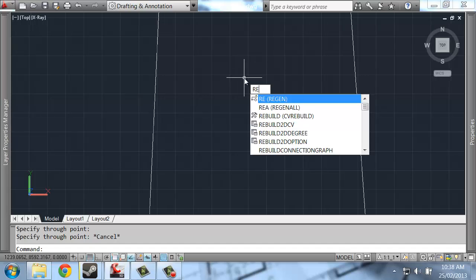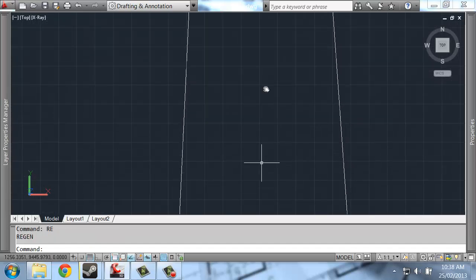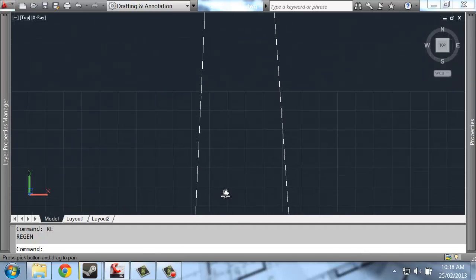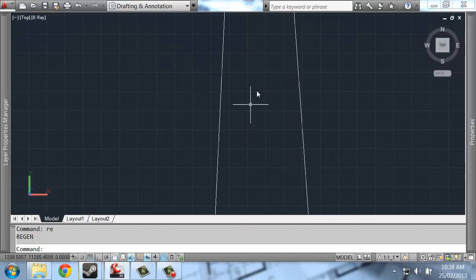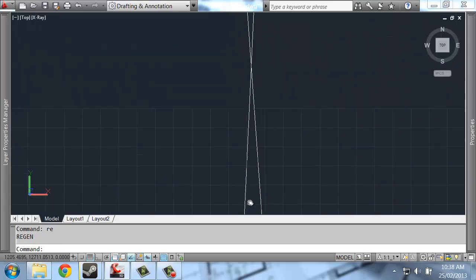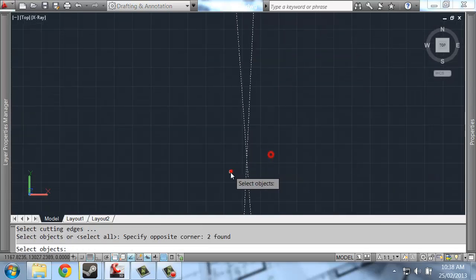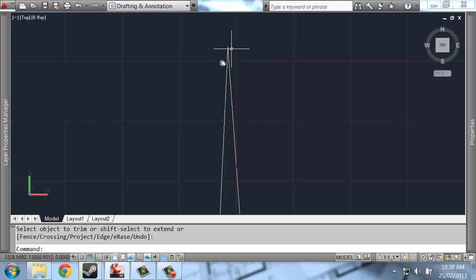If I hit RE for regenerate, now I can keep panning. It's regenerated the drawing space. Eventually I can't go any further. Regenerate. I can go again. And there we go, now I've found the intersection of those points. What a waste of time that was.